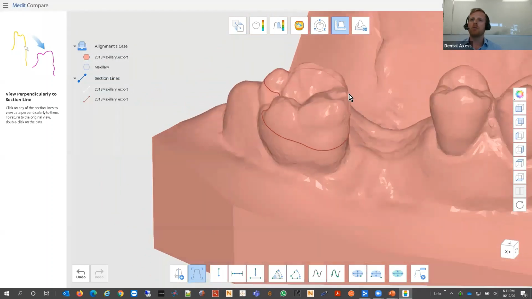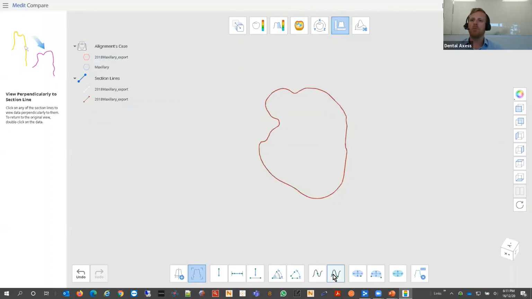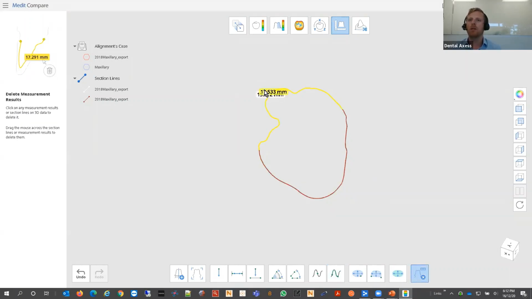So you can see that there's that cross section there. You want to measure all the way around. So let's look at that. Let's say, what's the distance from there all the way around to there? Oh, wrong way around. Let's do there to there. It's taken the short way around. I've jumped ahead. Or maybe, what's the cross-sectional area of this particular tooth?